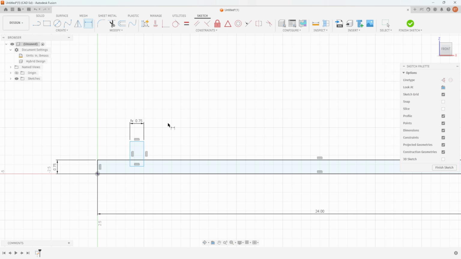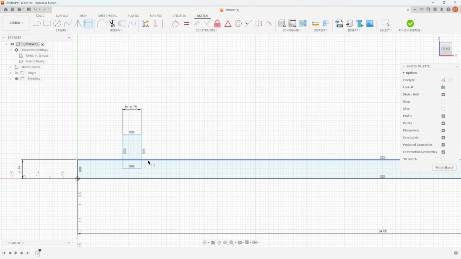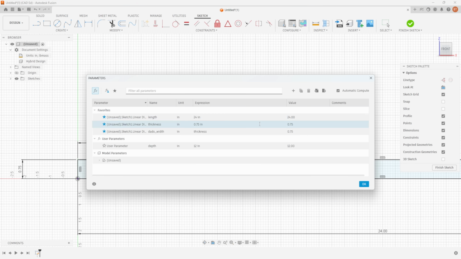I'll say enter, and there we go. I can say this distance here is whatever thickness is divided by 2. So it's going to be half the thickness of the material. And then I can place a dimension on how far from the edge I want that to be to fully constrain this sketch. I could say I want this to be collinear with this top edge. And I now have my dado that is controlled by these parameters.